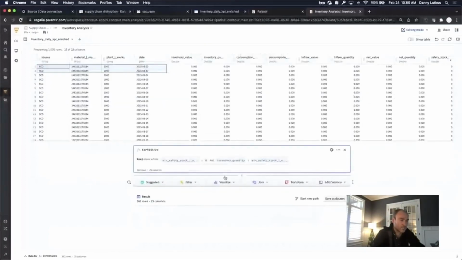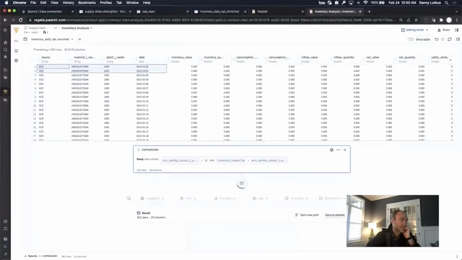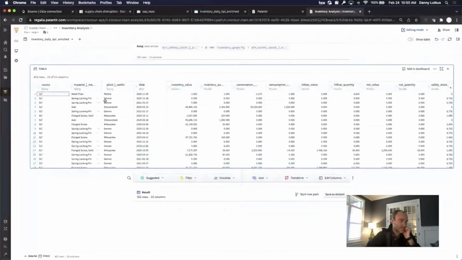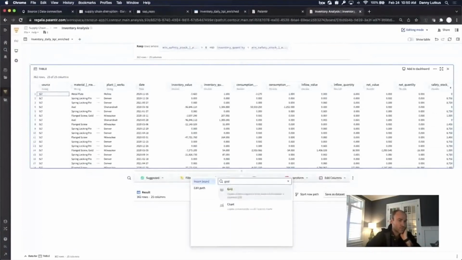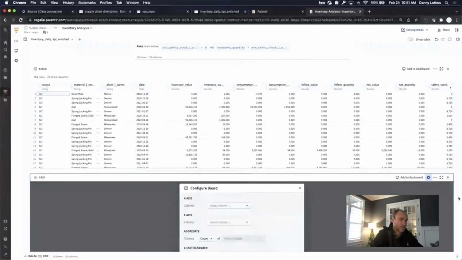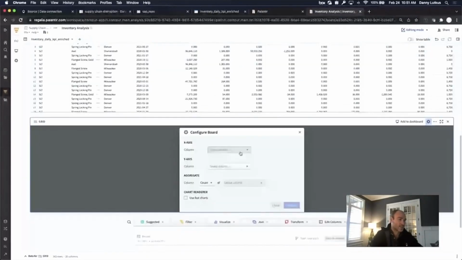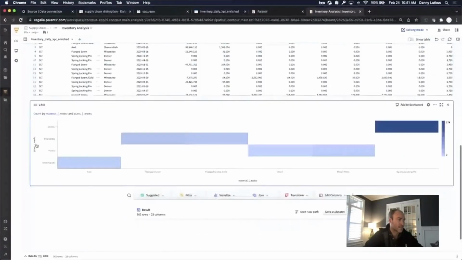If I want to get another preview of what this data looks like, I can use my table widget to see the materials and plants. To get a better understanding, I'm going to use what we call our grid board to see which materials and plants are the worst offenders. So I'll put my material on my y-axis, my plants on my x-axis, and then get a count of those combinations. Over here, I can see all my plants: Denver, Moline, Milwaukee, Shenandoah. And on the bottom, I can see the problematic materials at those plants: axles, flange screws, hoods, metal plates. And then I get a color coding of which combinations are the worst offenders.